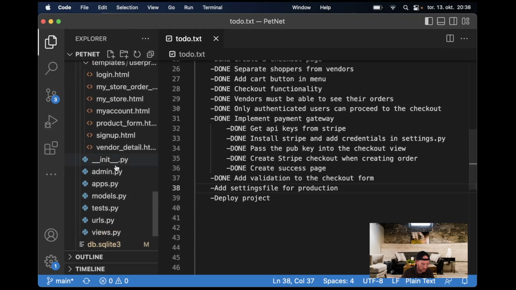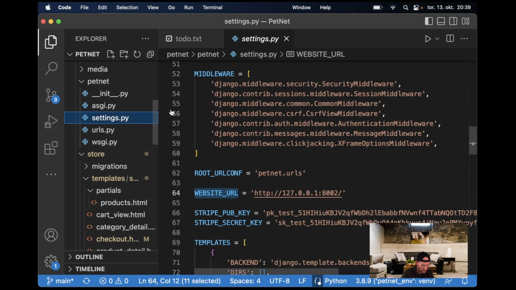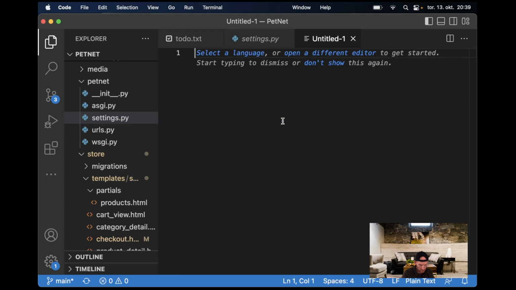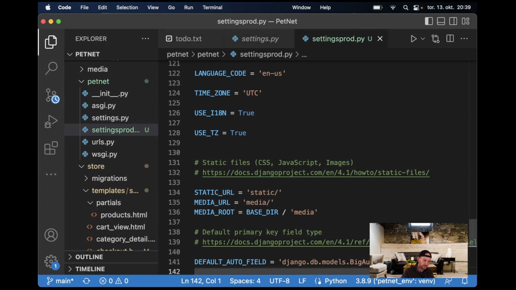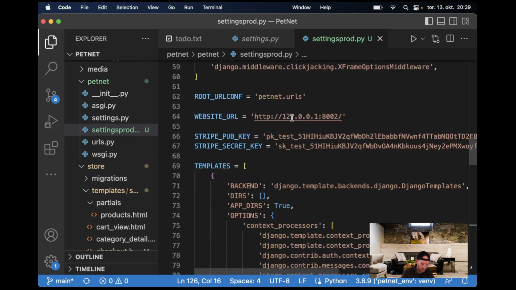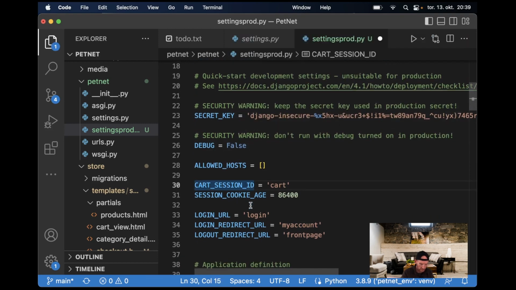So if I find the settings file, then I can copy all of that, settings.py, copy this, paste it in a new file called settings.prod.py, because then when I upload this to the server, we have a separate file for this. For example, I do not want this to have debug equals true because I don't want to show errors to everyone. So here this needs to be set to false.